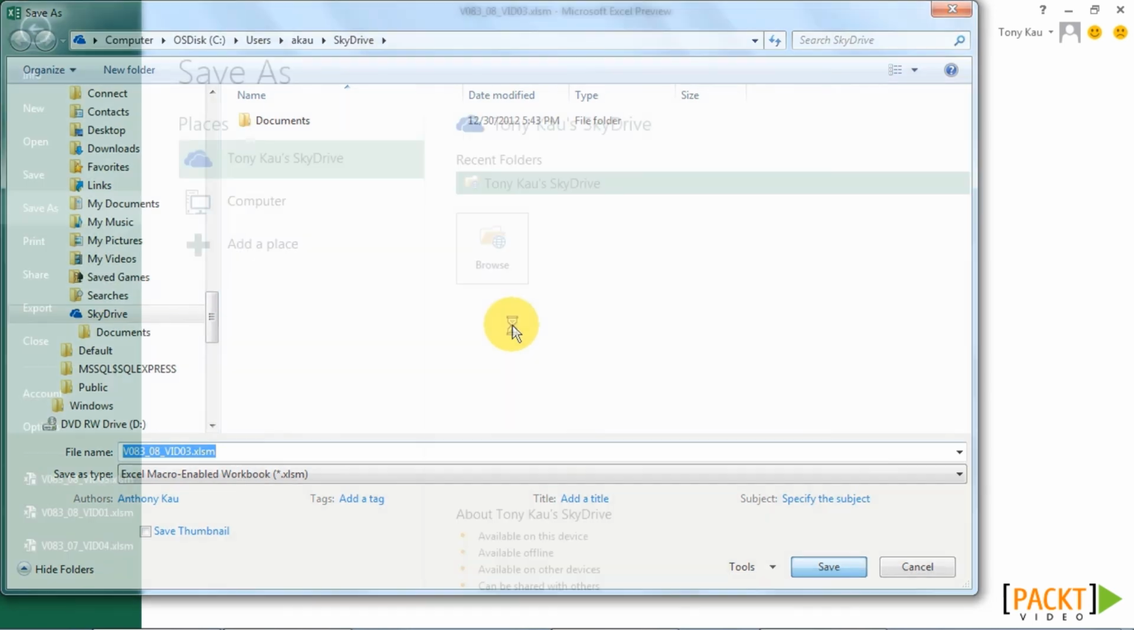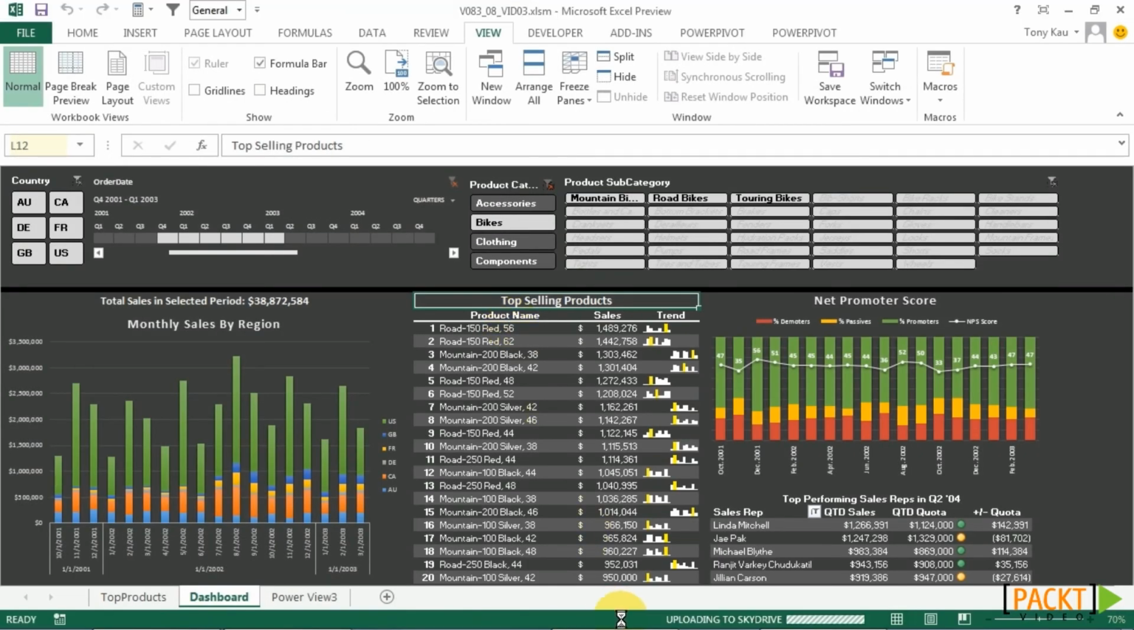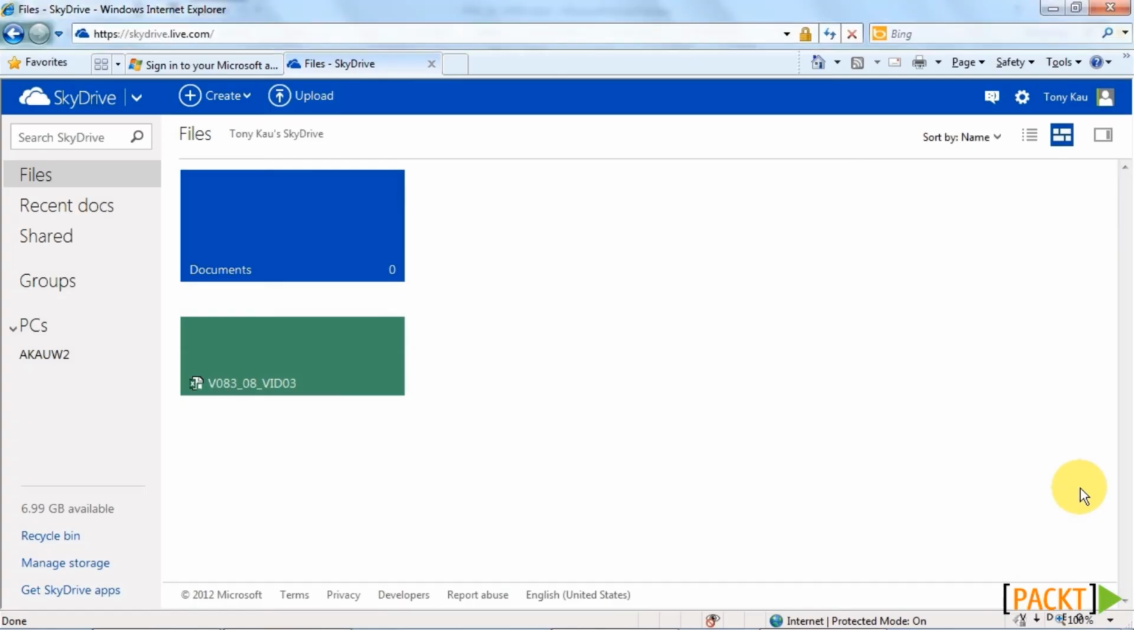Now it's uploading. You can see down here the status bar uploading to SkyDrive. And when it's all done uploading, we can just switch over to SkyDrive and we'll see it there.